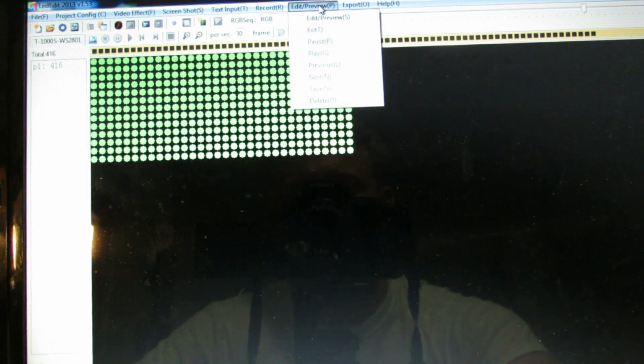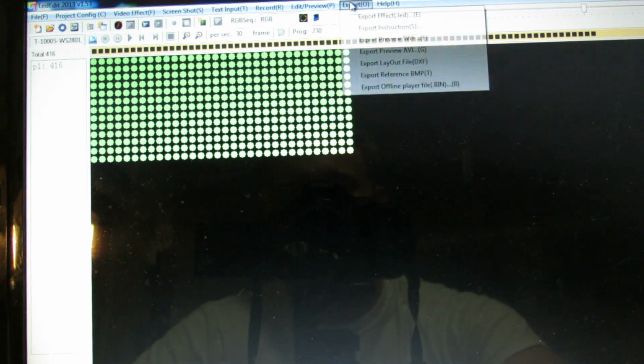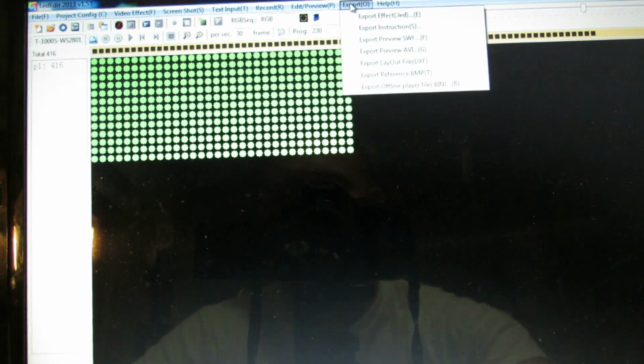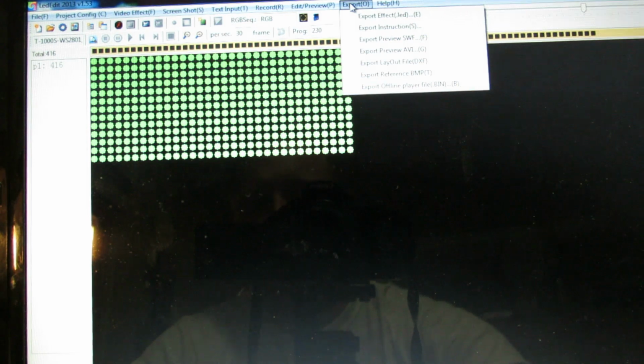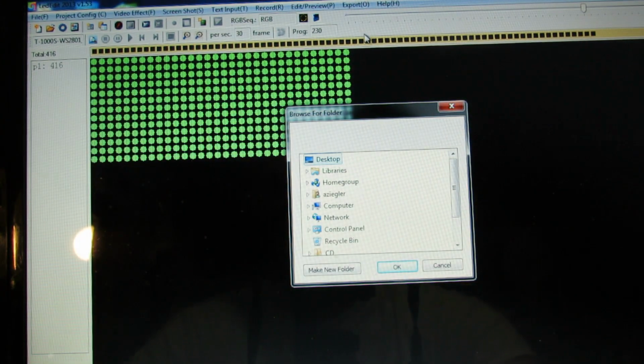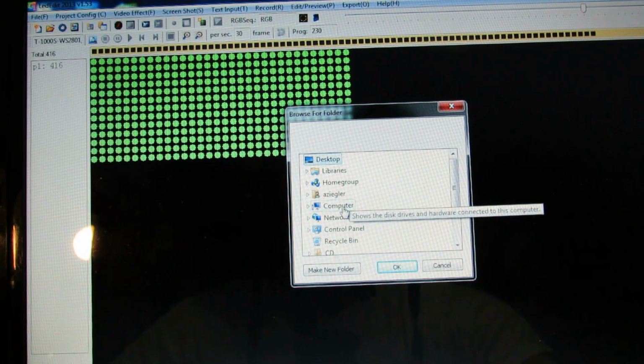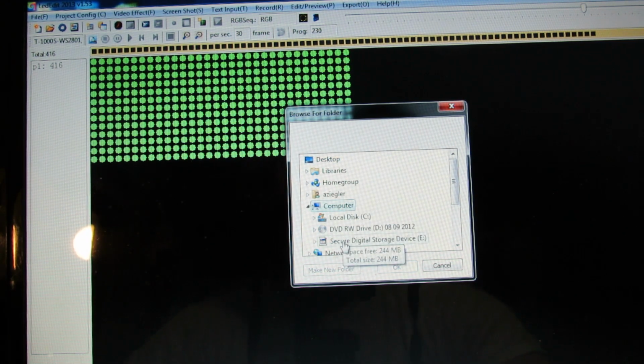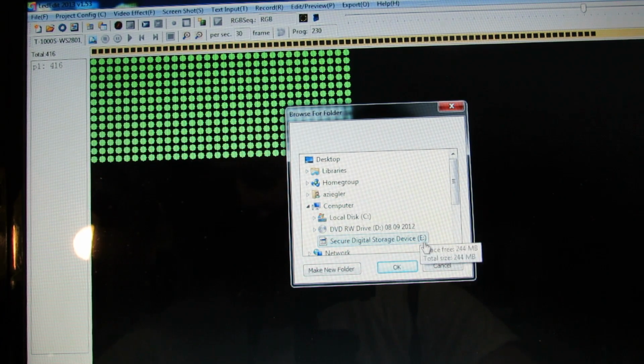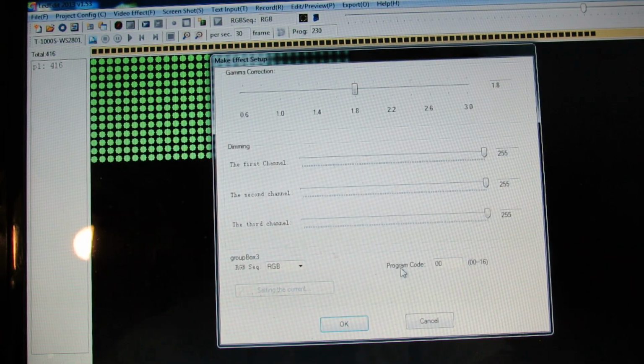Now what we do is we go to, you can edit and preview it if you wanted to, or you can go to export. Everything has to be closed in order for you to export something. So now we're going to export effect. It comes up with where do you want to export it to, computer, and then your SD card, sorry.